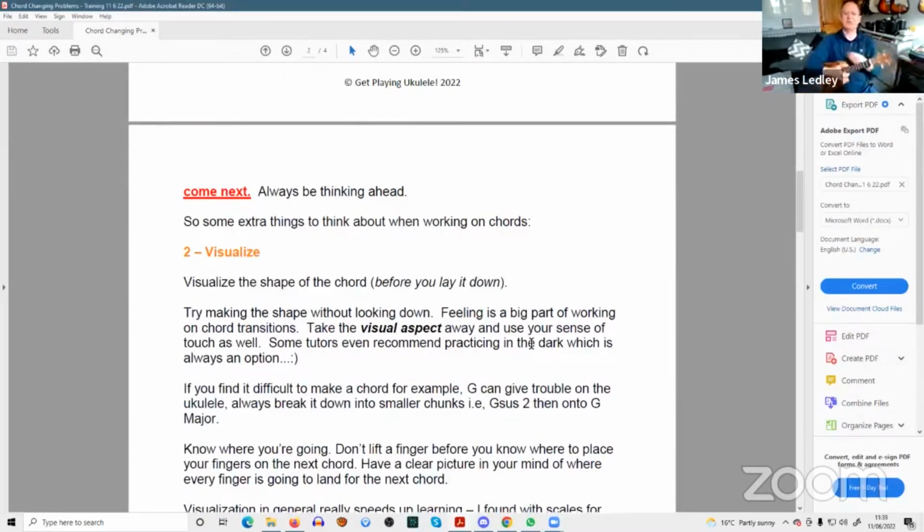And I mentioned earlier about thinking ahead. Now, visualizing the chords, the shape of the chord before you lay it down. When I was learning, for example, scales on guitar, I knew that I knew these scales when I could sit watching TV and think, right, C major, and just play it in my mind without even touching the instrument. So after a while, you should be able to visualize these, where your fingers are going, outside of actually playing.